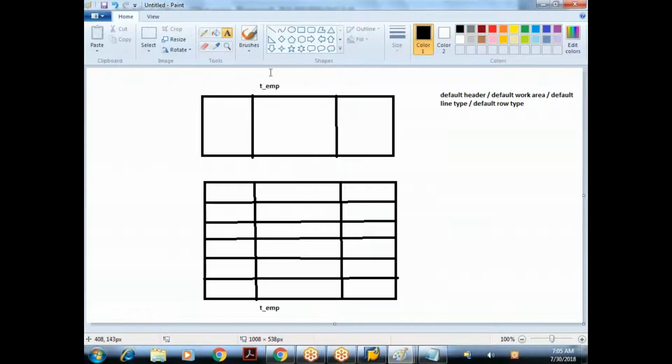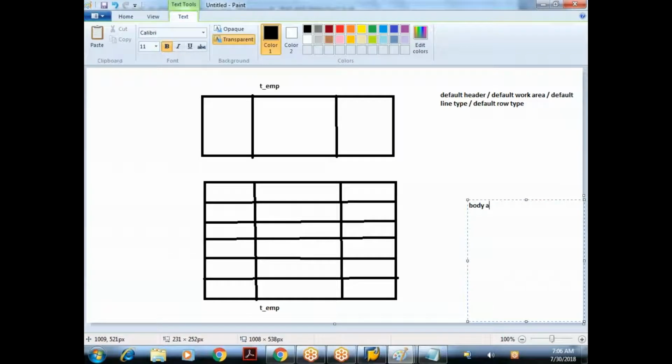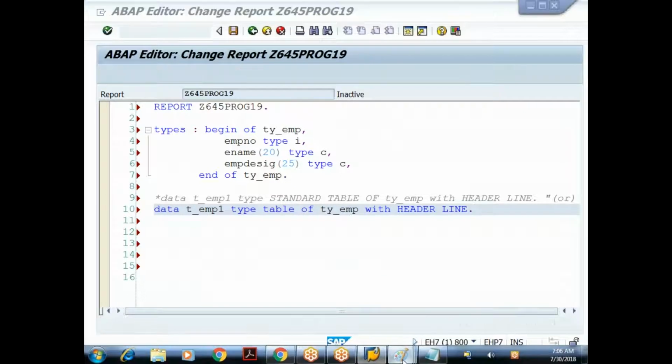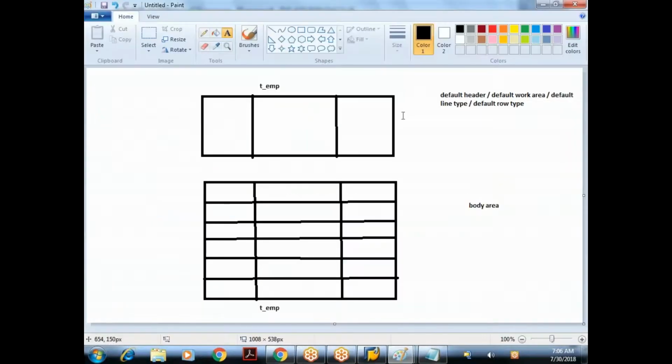So this is my internal table. If you see the diagram here, this is the body and this is your header. Body can accumulate multiple records, whereas header can store only a single record. Header is nothing but like a work area, and this area, assume this is the body area, where it can store multiple records. Hope it's clear up to this. I created the internal table with header, default header.